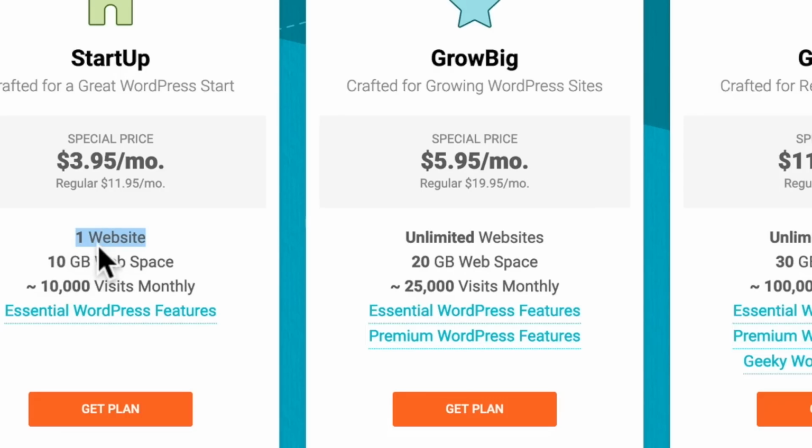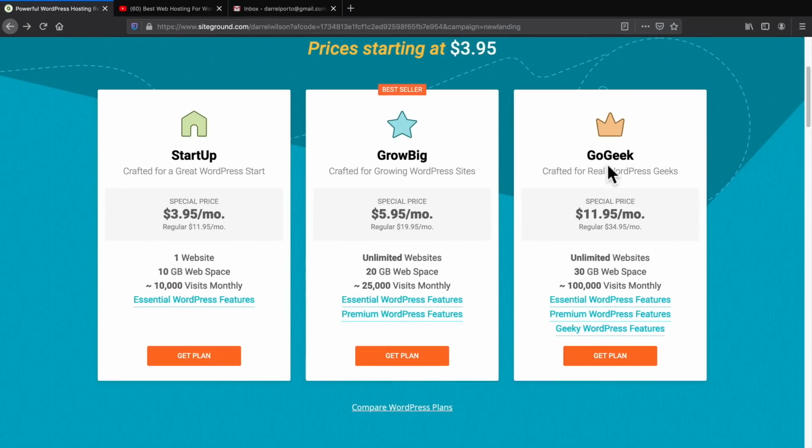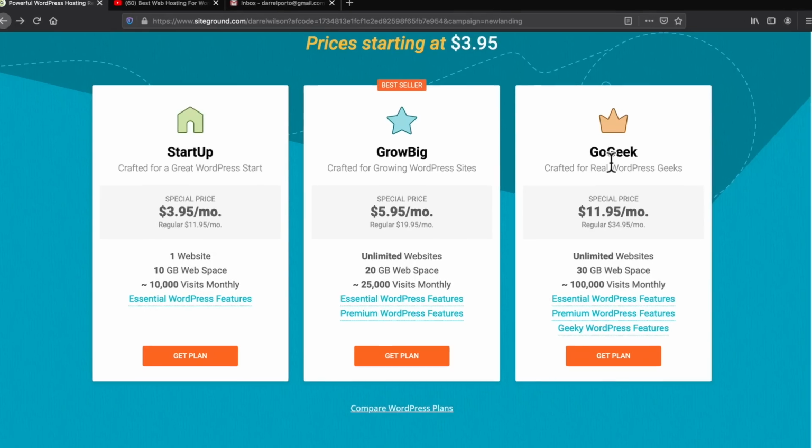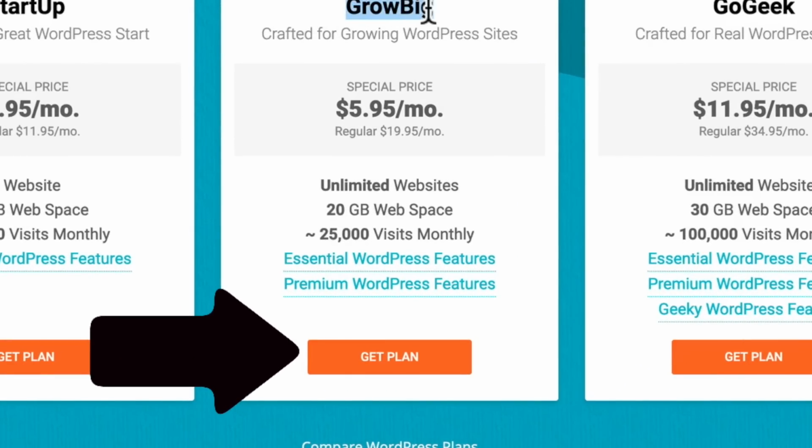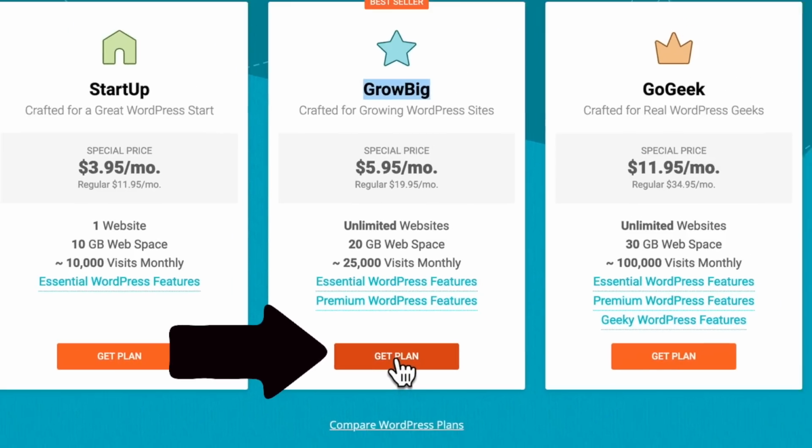So you can see the difference right here. And personally, I don't think you need the Go Geek just yet. That's for people like myself who have a lot more websites and stuff. So right here under the Grow Big plan, click on Get Plan.